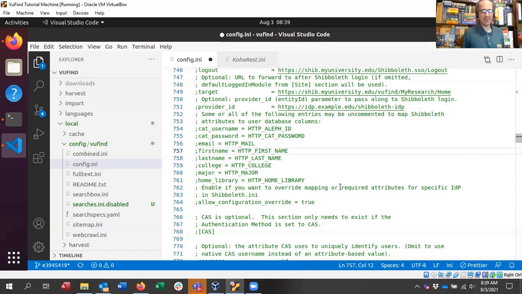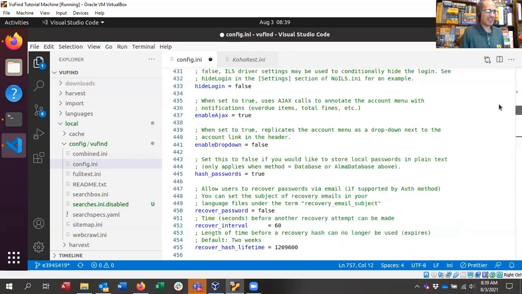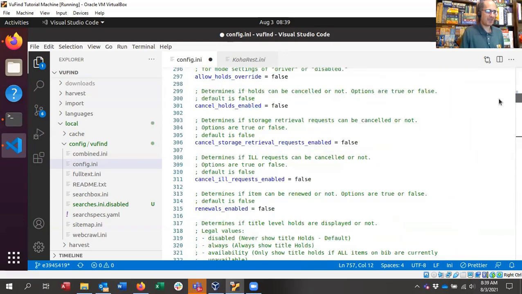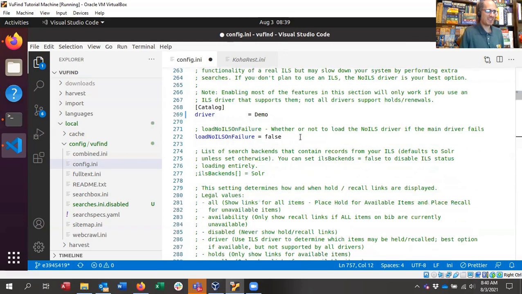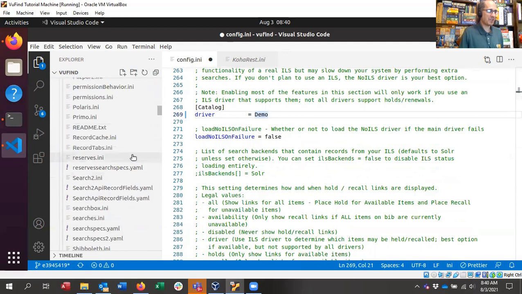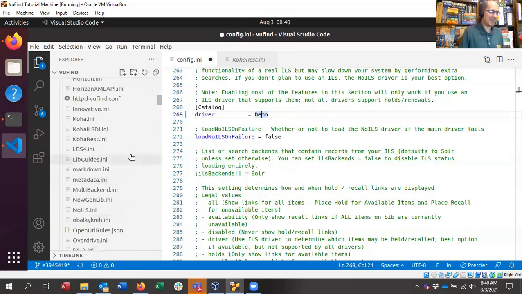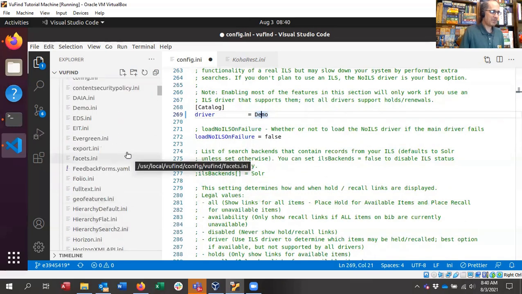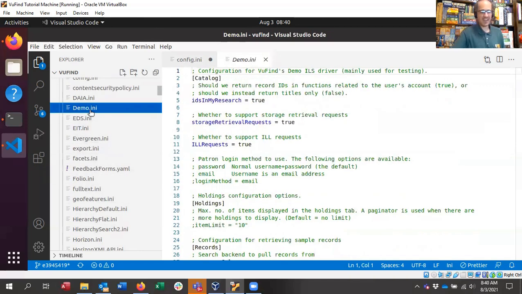So that's a whole lot of configuration. Let's get past that and actually look at what this stuff looks like when it's working. So as I mentioned earlier, I already set my driver setting to demo up here. But as I said, every ILS driver comes with its own ini file with additional settings, and demo is no exception. So if I go up to the default configuration directory, I'm going to find a demo.ini file here.